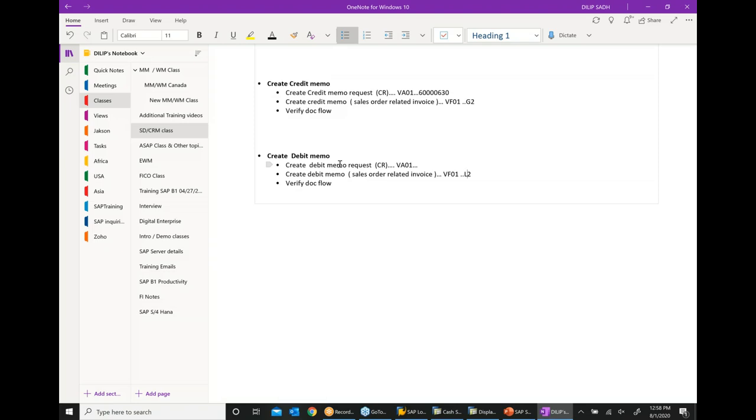So today we created customer invoices. We created delivery related invoices. We created sales order related invoices. We created the billing document using collective processing, the billing due list. We checked the account determination. We saw the credit memo and the determination of accounts. And the last thing we're doing is debit memo. So this is credit memo and this is debit memo.